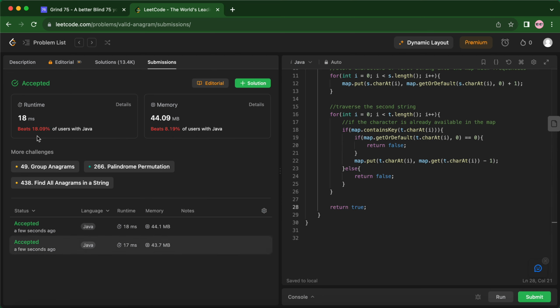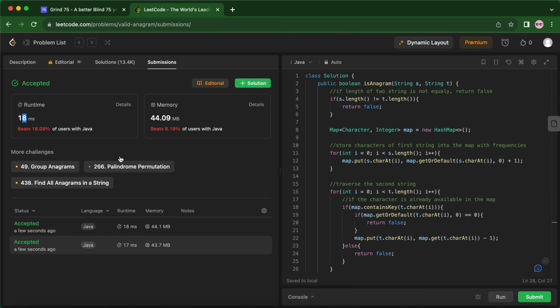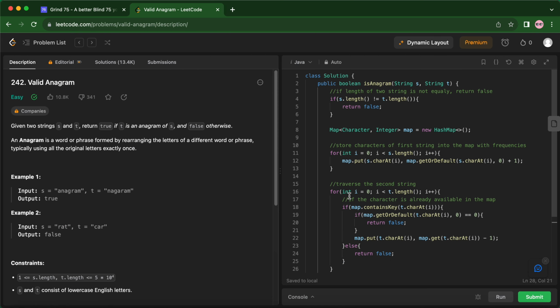17 milliseconds is a long time. Oh, this time 18 milliseconds. Okay, but can we improve it? Okay, let's look at the problem again.